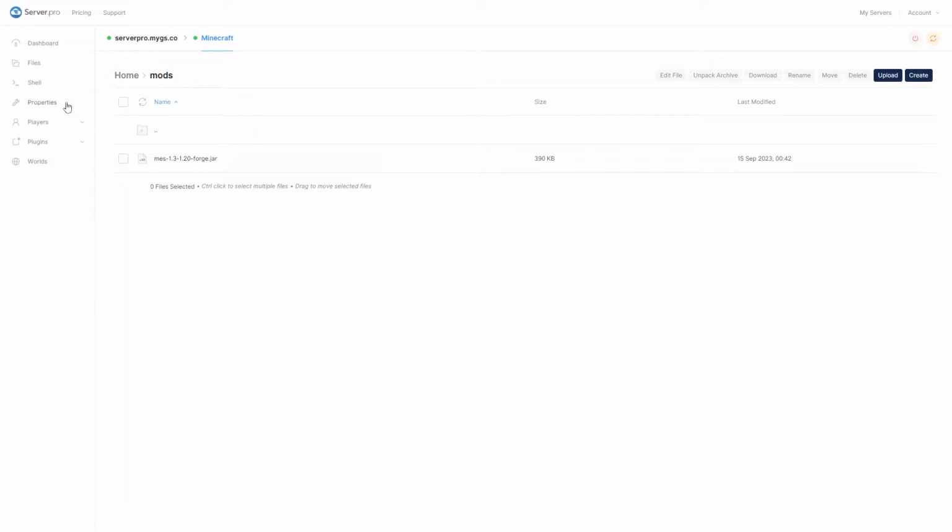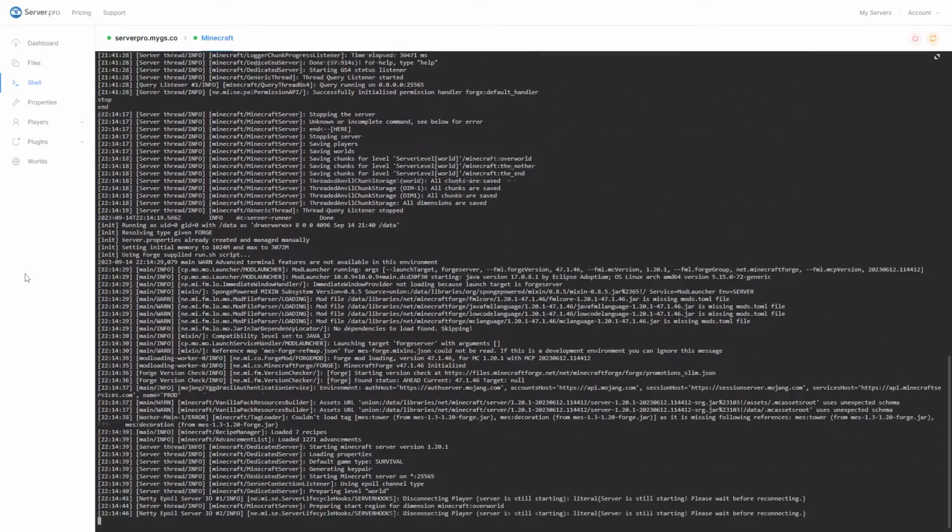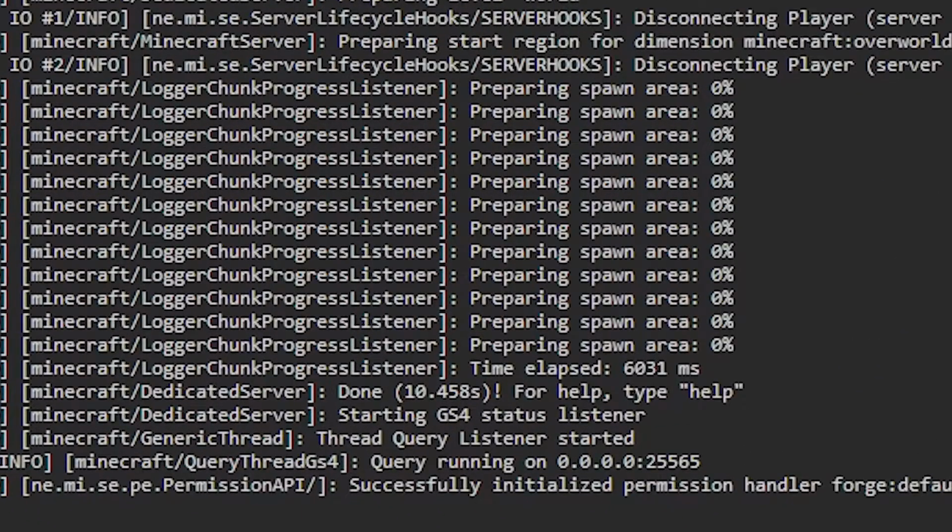After doing so, head over to the console tab to make sure your mod is installed. You can see it's installed when it says done near the bottom. Make sure there aren't any errors relating to the mod.